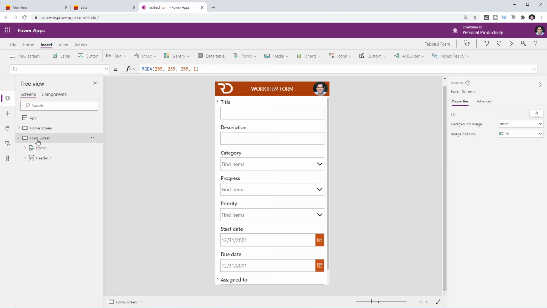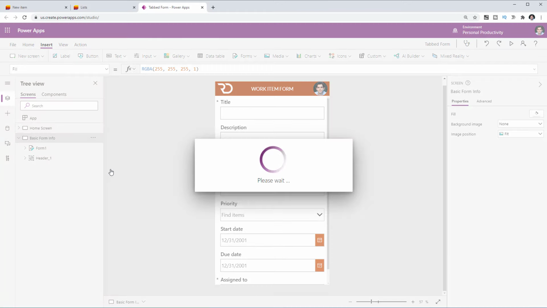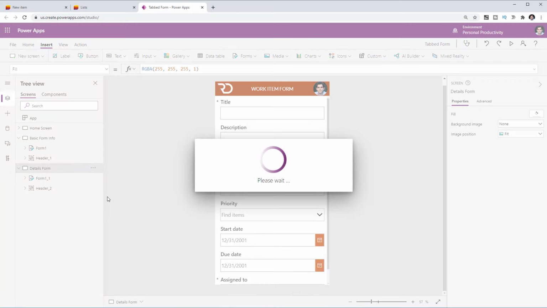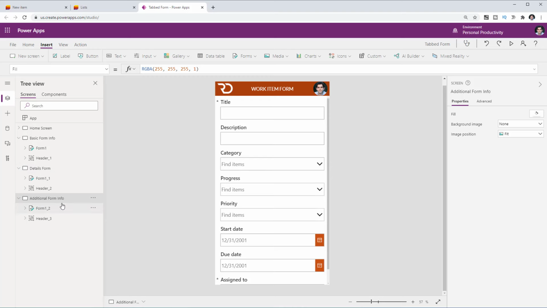In my case, I want to break my form into 3 parts. The first part is going to be basic form information. I'm going to create a duplicate of this screen because I want to create my second screen. That will be the second part of my form. I'm going to call this my details form screen. And then finally, I'm going to create another copy of the same screen, and I have renamed this to additional form information. So all I'm doing right now is breaking my form up into multiple screens.